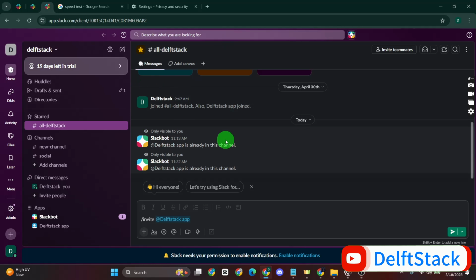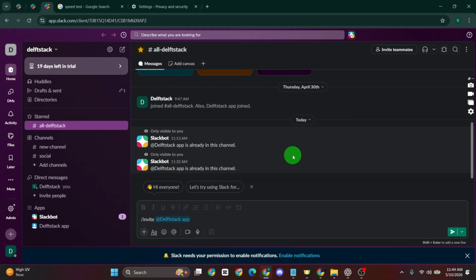Now sign out of Slack and sign back into your workspace. This refreshes your authentication session and can fix temporary login or connection issues. Also, make sure Slack is updated to the latest version because older versions may contain bugs or compatibility issues.